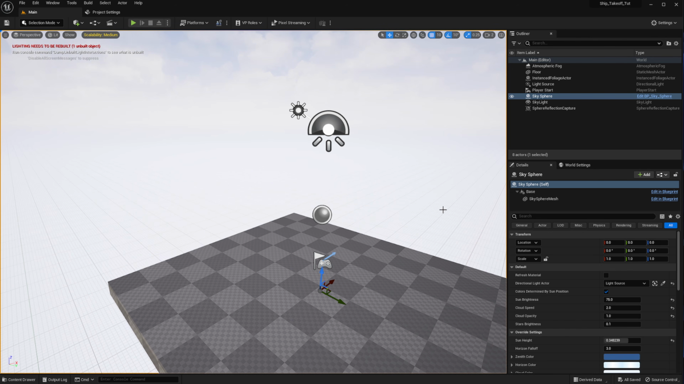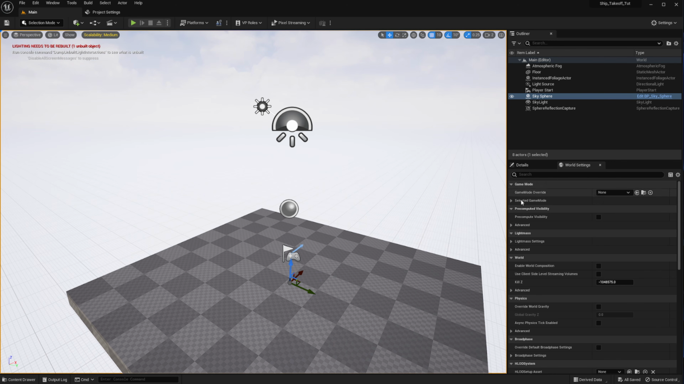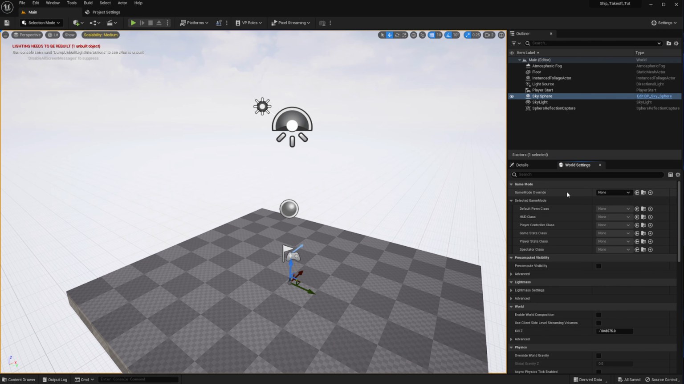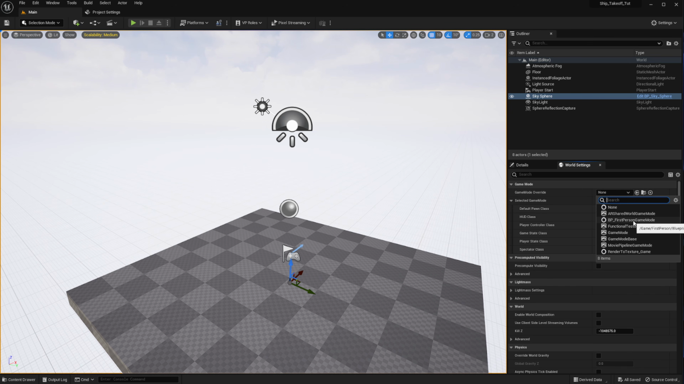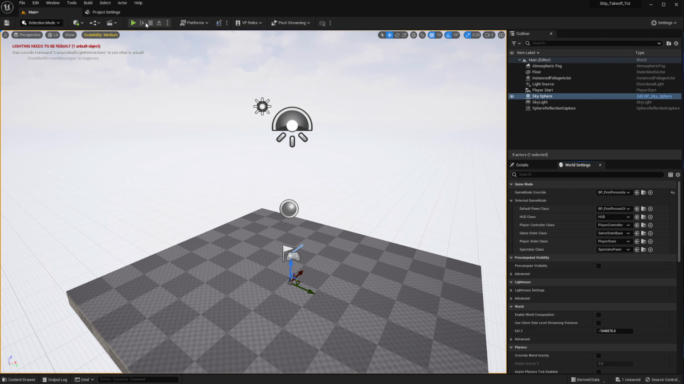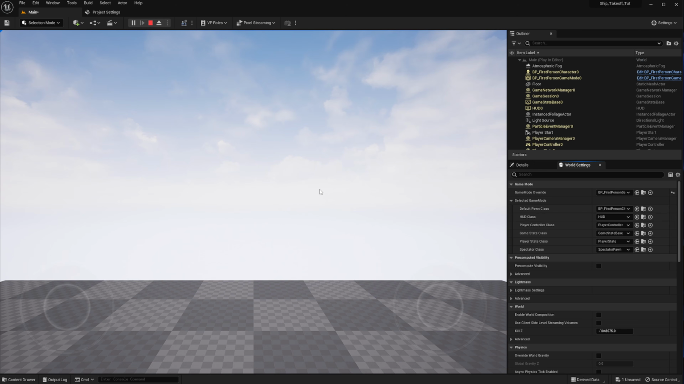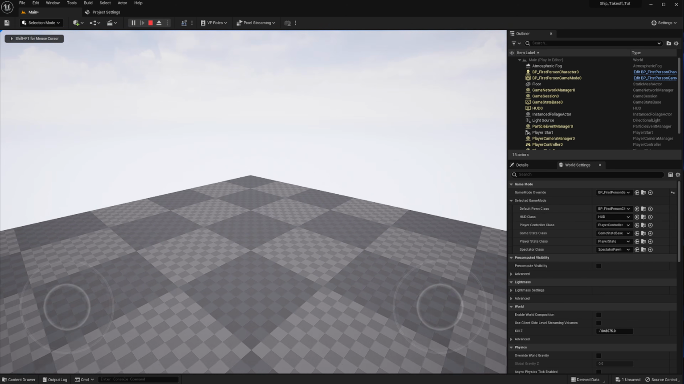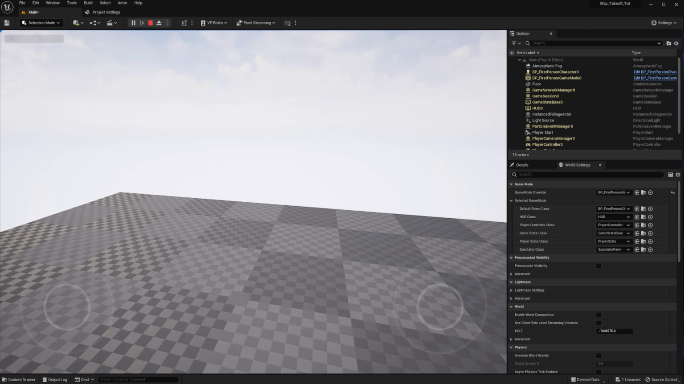So what I would suggest you do in the world settings, you've got an option in here where it says game mode override. You can drop that down and select a first person game mode, which will then load the first person template. So if you press play now, you'll be able to move around with the first person character, as you can see.